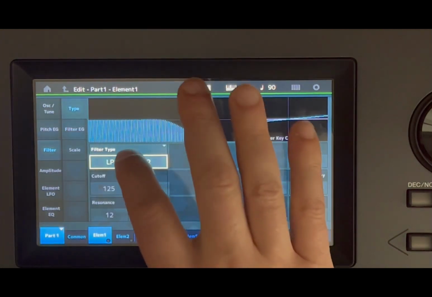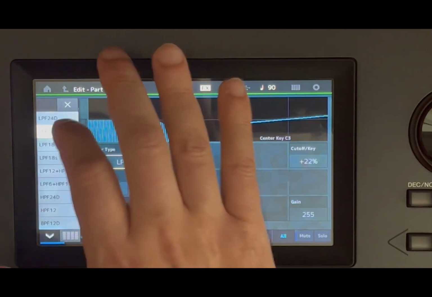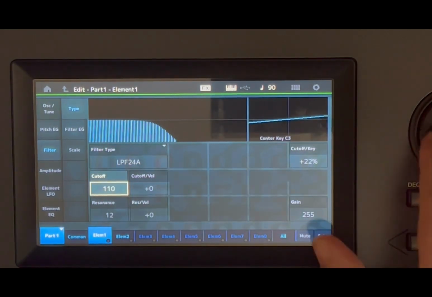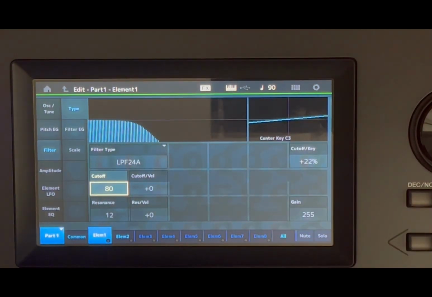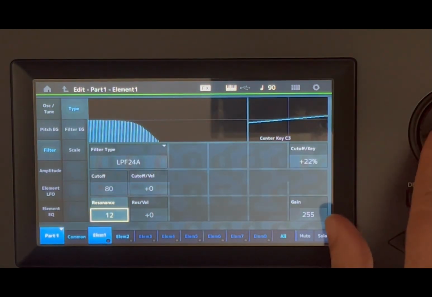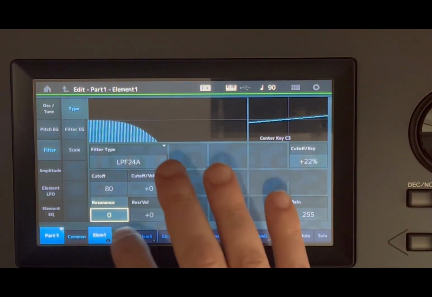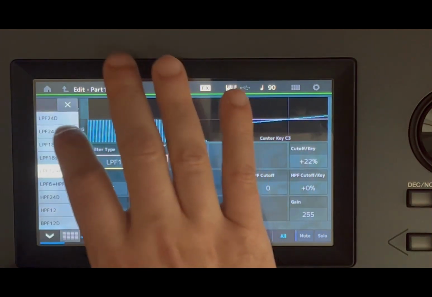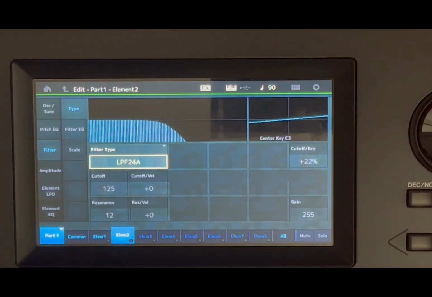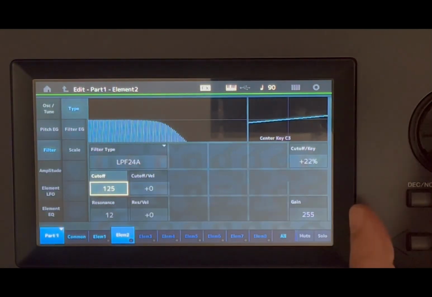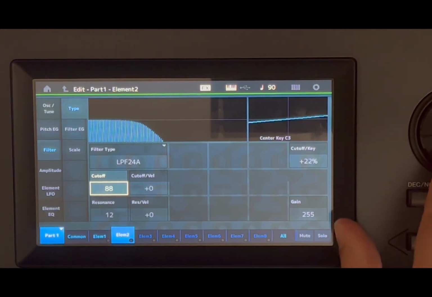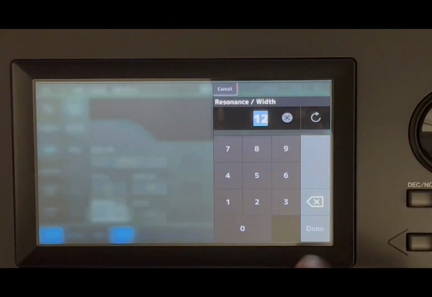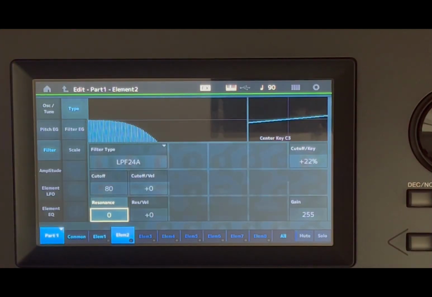Let's go to type, and let's change the filter to, for example, a low pass filter, analog, like so. And let's change the cutoff here up to perhaps something like 80. Maybe the resonance, we change that to 0. And we do the same also for the second element, because there are up to 8 elements for the preset you have selected. That's the way that the MODX works, actually. So let's set these to 80 as well, like so, and this one to 0. You can also click on that and type 0 like that, and it is much quicker.